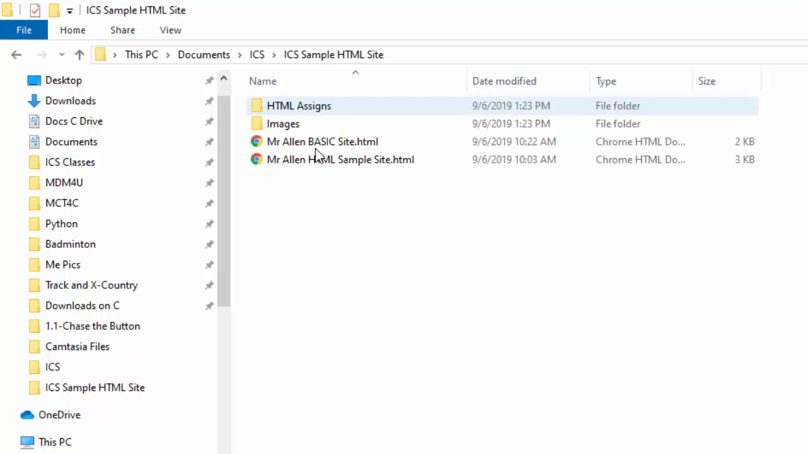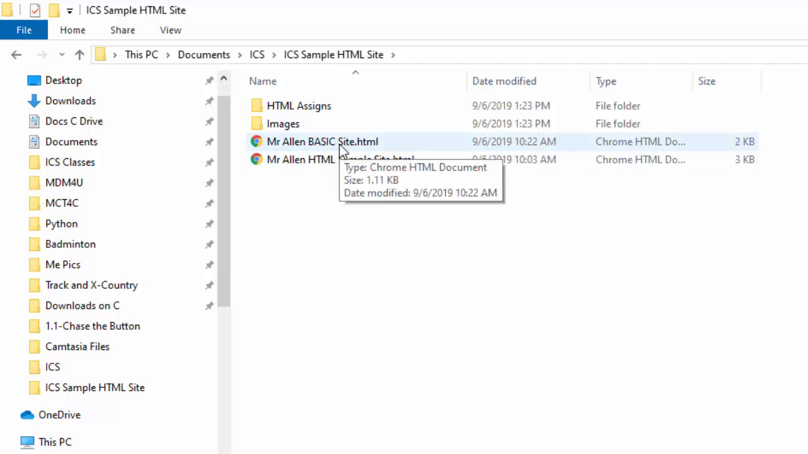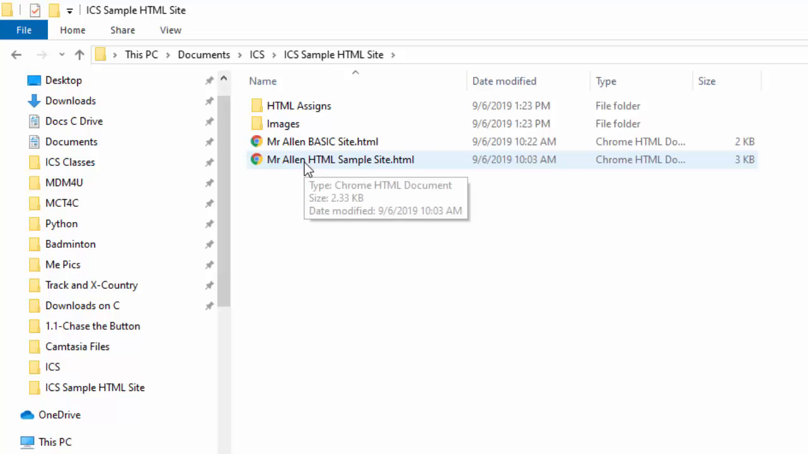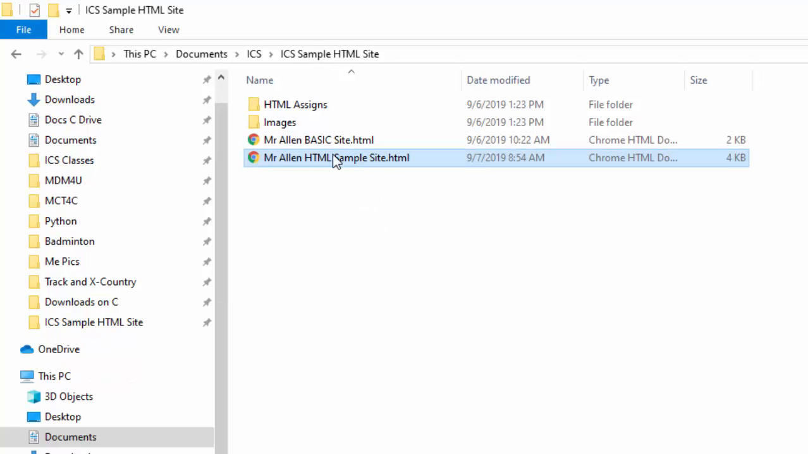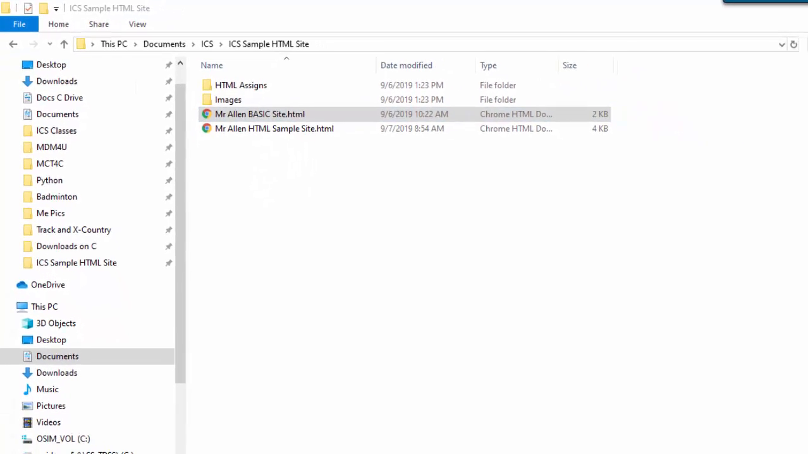Inside of this are now two sites. The one called Basic Site is kind of the bare bones and the one that probably most of you will want to look at initially. If you have some experience, I've got a few other things in the HTML sample site. So I guess we'll look at the Basic Site first.